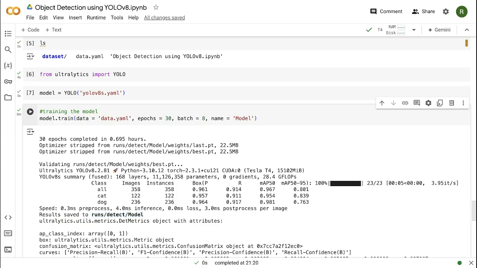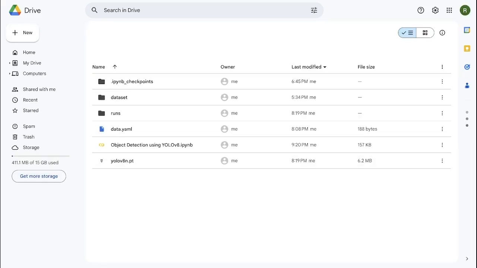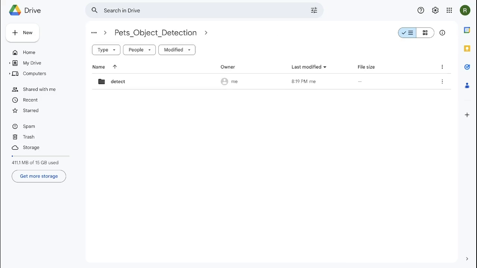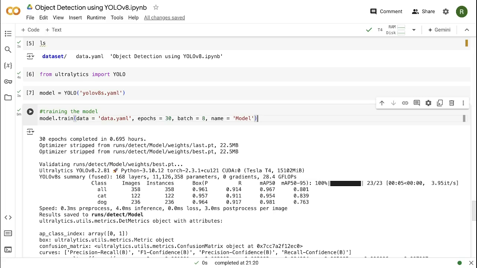Just open your drive. So this is the base folder, and as you can see in the base folder of pets object detection, now you have one more folder of runs. This runs folder is automatically created by the trained YOLO model in our system, and this is where all the results are stored. Let us open that first. Inside that, again open the detect folder, and now as you can see, this is the model. This is the name that we gave here during the training process.